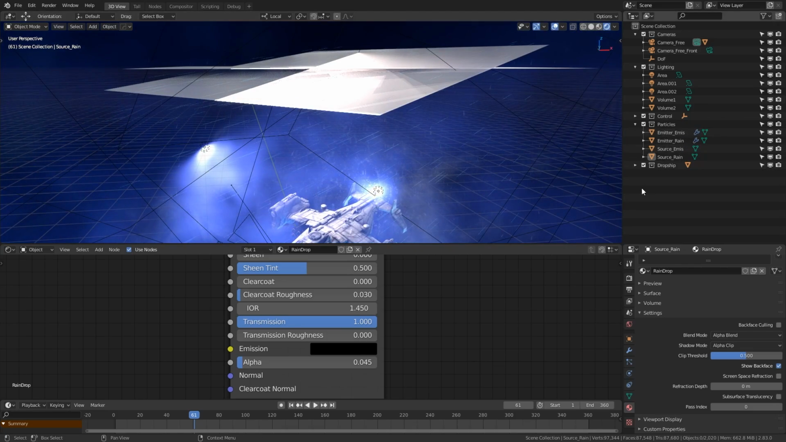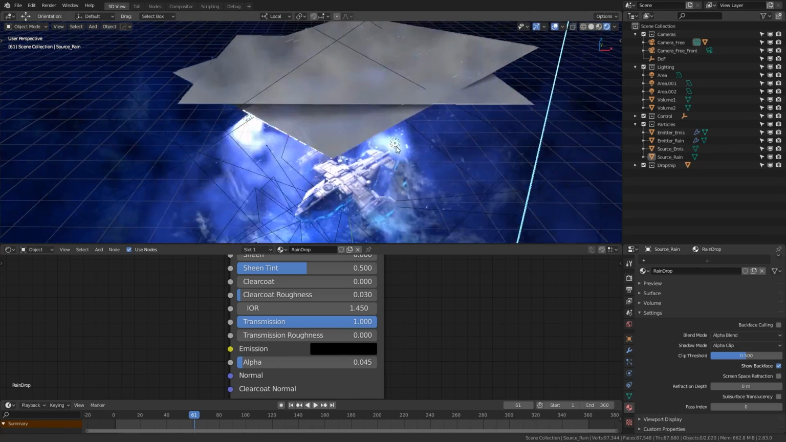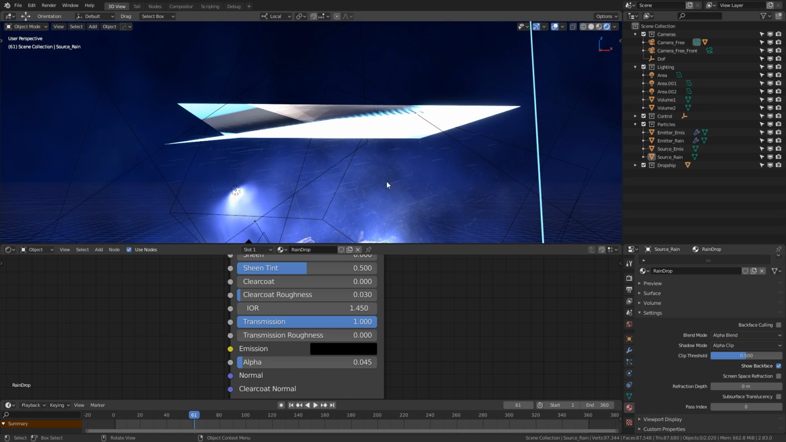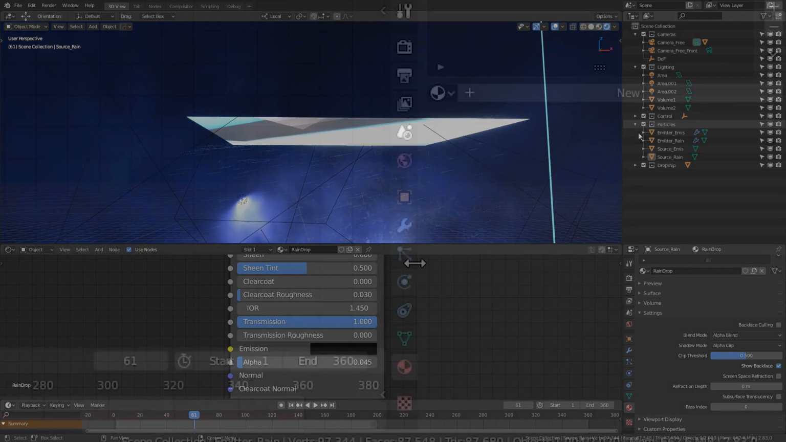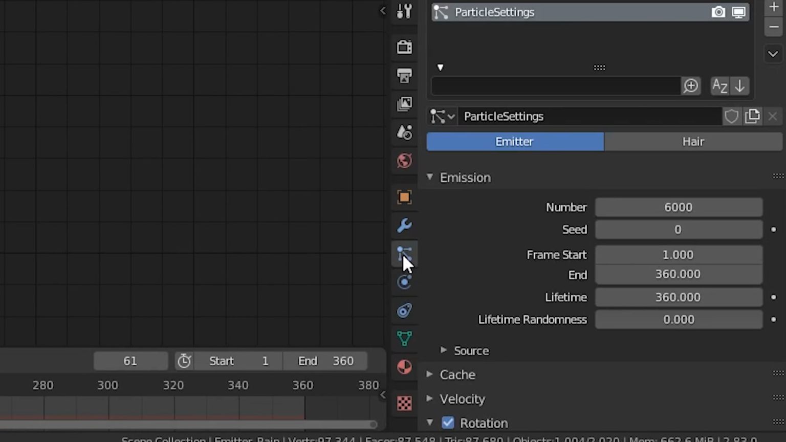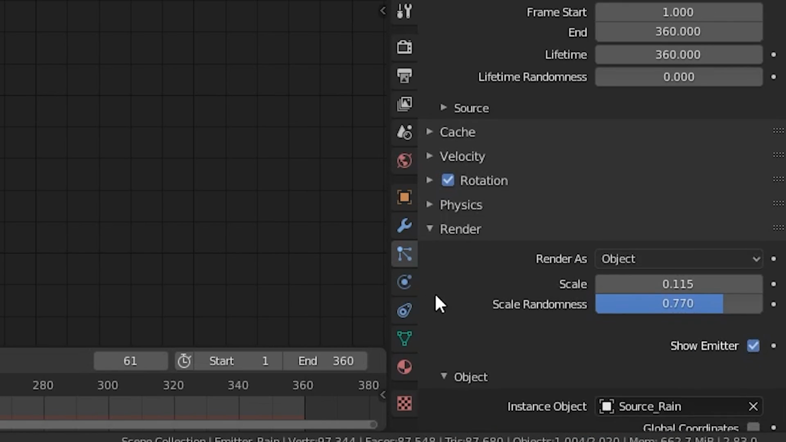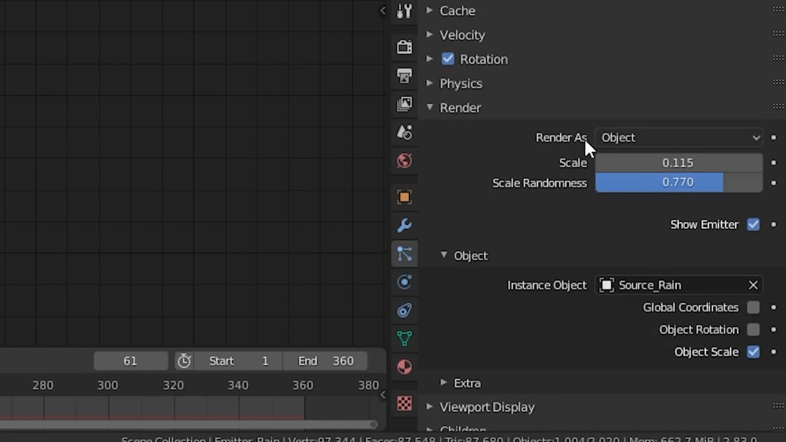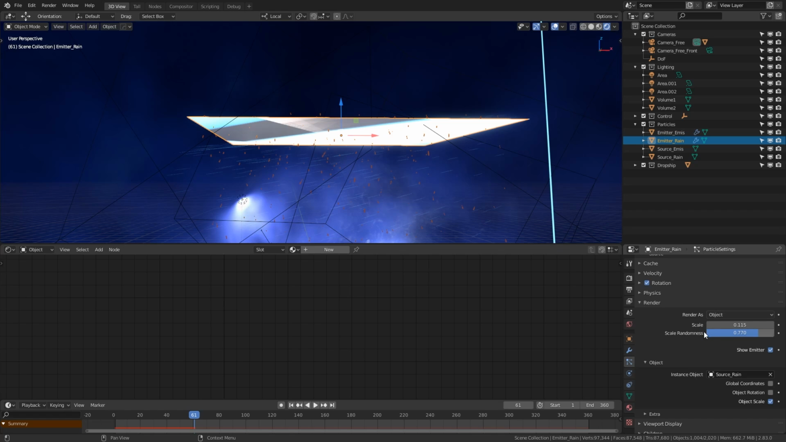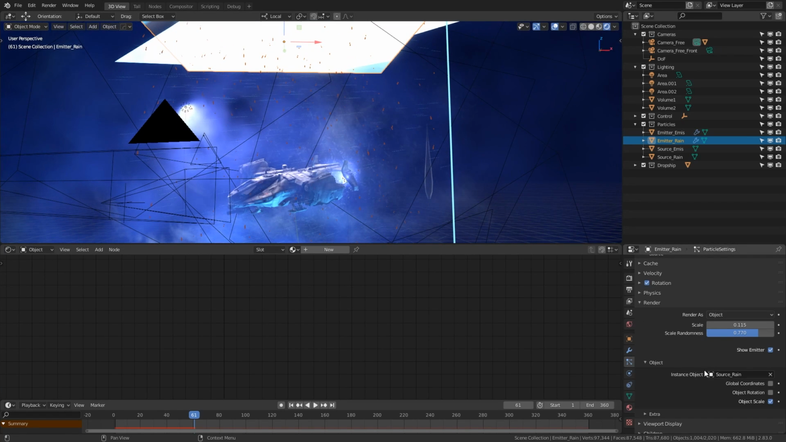And the actual emission object is one of these planes up here. So I'm emitting particles from a plane, but this is definitely not the only way you can do it. If you take a look at the particle settings tab, you can see that I've created a particle system. Now in here, I've set up basic values, but under render, you can see that I've set the render as value to object, which means that it's going to make multiple instances of a source object. And we can choose what object that is from down here.